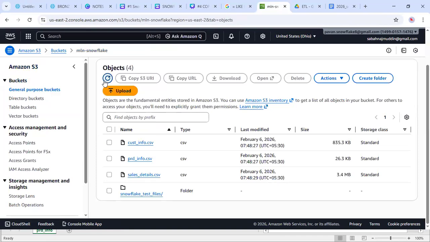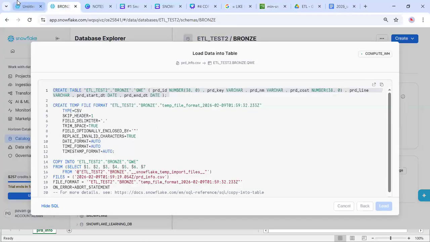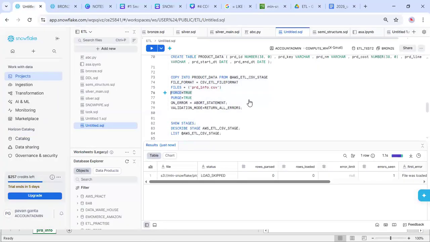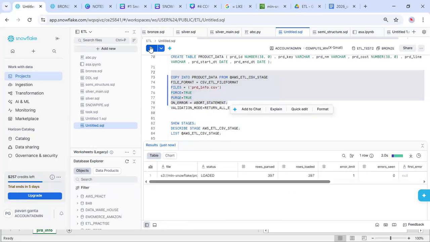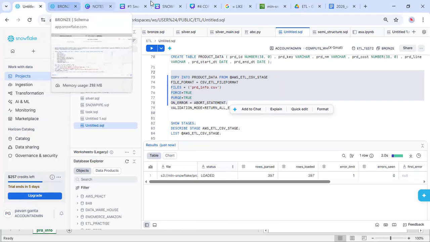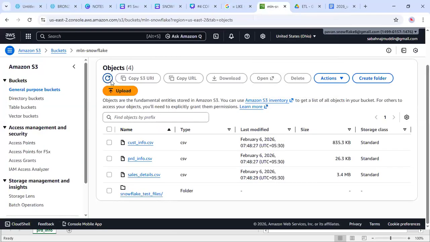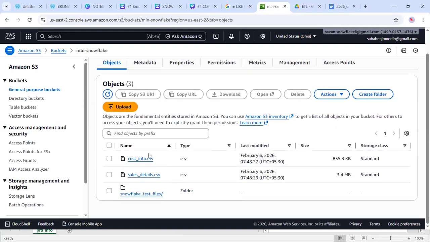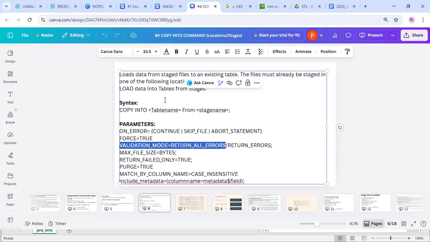I'll tell you why, because I need to mention force equal to true. Let me try now. Now data will be loaded. After data loading is completed, this file will get deleted. Let me refresh. You cannot see the prod info. The file got deleted. So these are the parameters we use while loading the data. I need to show this one, right? So we need this.